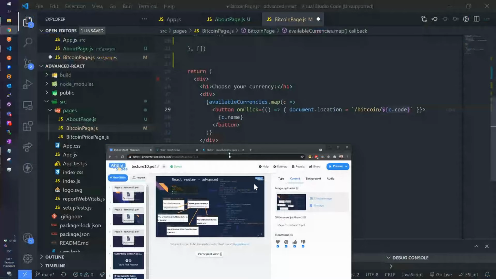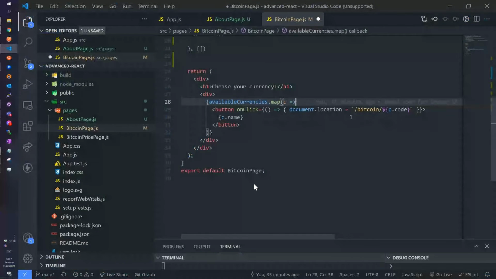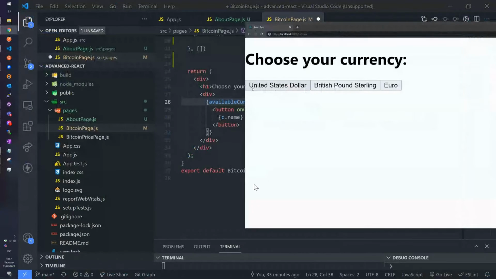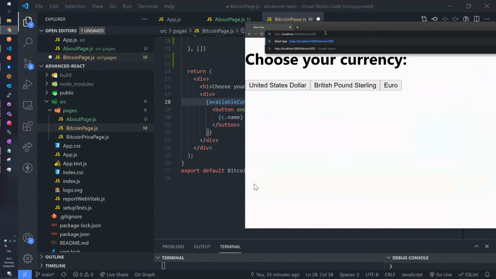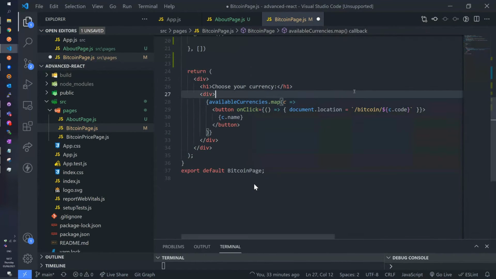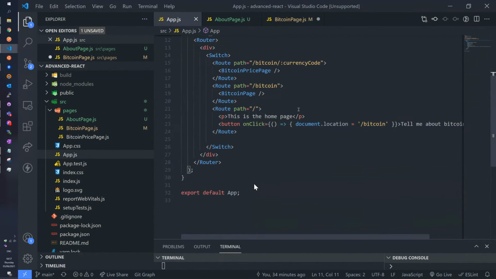Okay. So when I click, for example, United States dollars, it should send me to /Bitcoin/USD. And that will be the location of the web page. Now in React, I also have to say what happens when I go to that web page. So back to app.js.